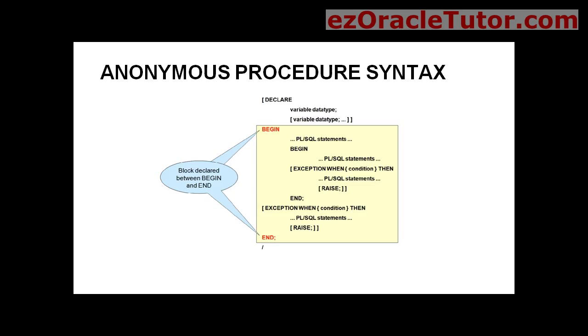This is the very basic syntax for an anonymous procedure. You have basically an encapsulating block between the begin and the end. You have a declaration section at the top for variables, and you have PL/SQL statements in between, with an exception trap at the bottom. The exception trap applies to the begin-end block that it is contained within.